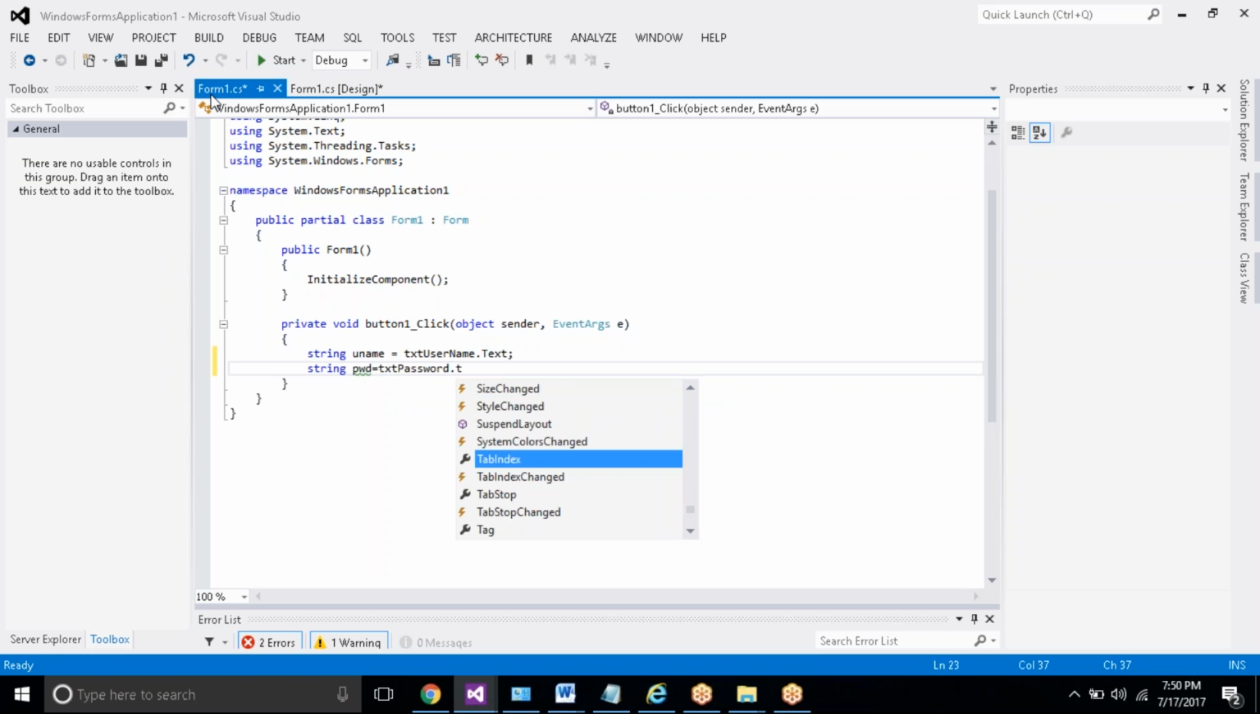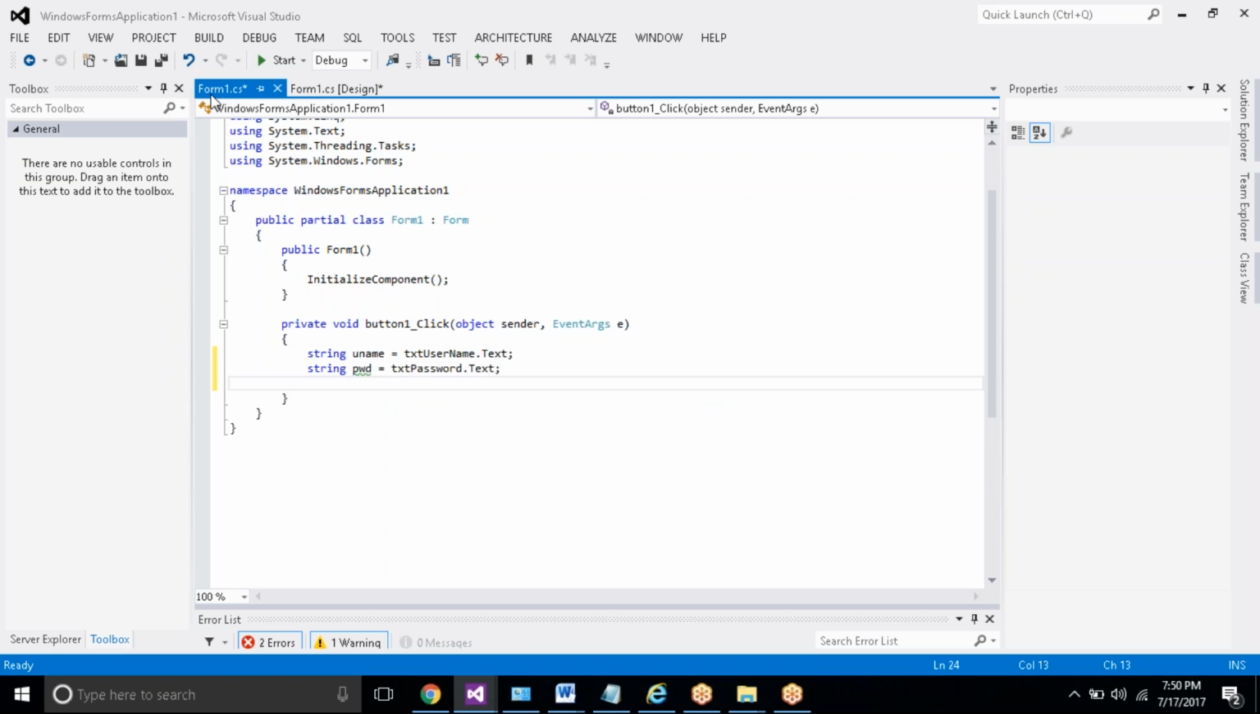Text password dot text. Very good. Now my requirement is, if both username and password are matching, username is equal to password, then I'm saying that user is a valid user. Otherwise, in the else condition, we need to say that user is an invalid user.